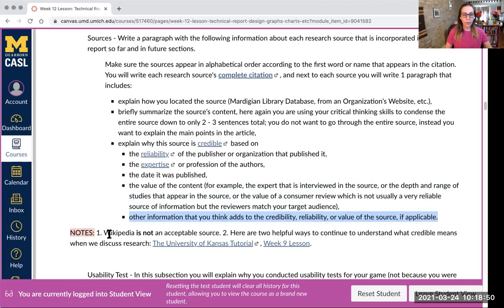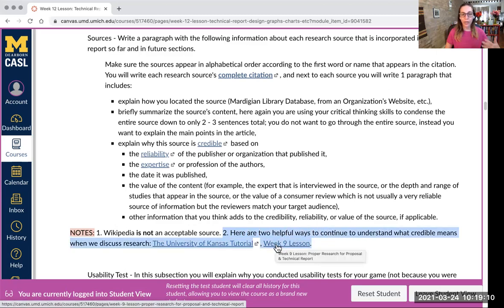I have a couple of notes here about research and credibility. One is a reminder that Wikipedia is not an acceptable source, so that can't appear as a source in your report. And also there are links to the week 9 lesson for you to go back and understand again, how do I evaluate a source? How do I know if it's credible and reliable? And then also this tutorial from the University of Kansas that goes through this idea of credibility in research.